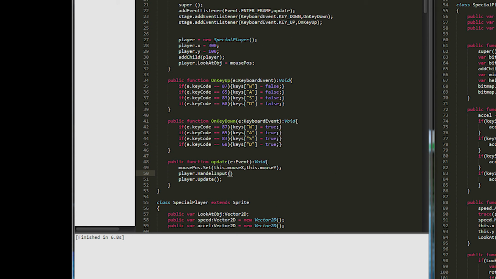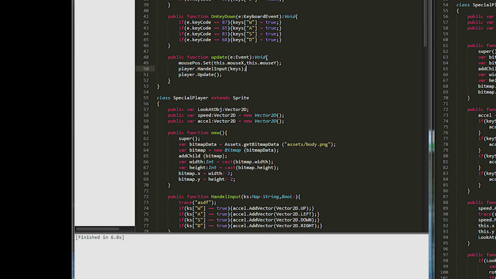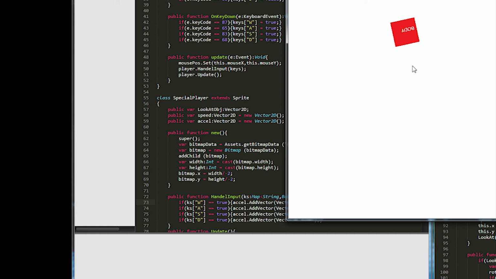And we're going to bring in keys. Semicolon. I'm going to get rid of this trace statement because we don't need it. Now it might happen kind of quick. Whoop, see how fast that went? It probably already went back up. I was holding W. Oh, there it goes. So you can tell it takes off really, really fast.